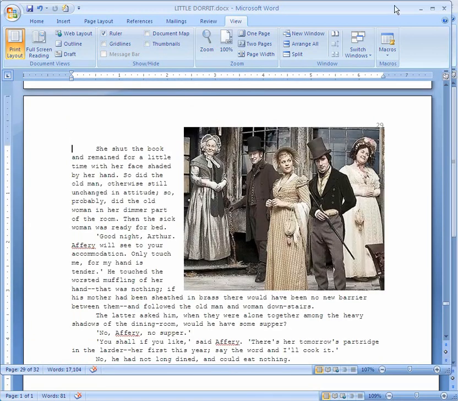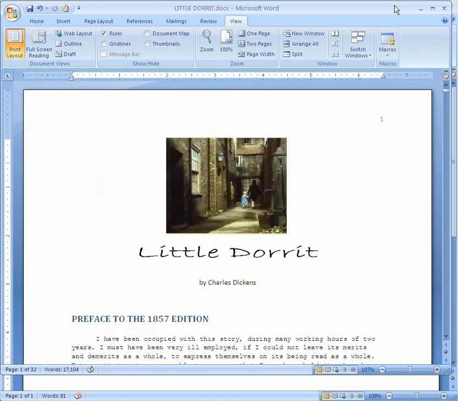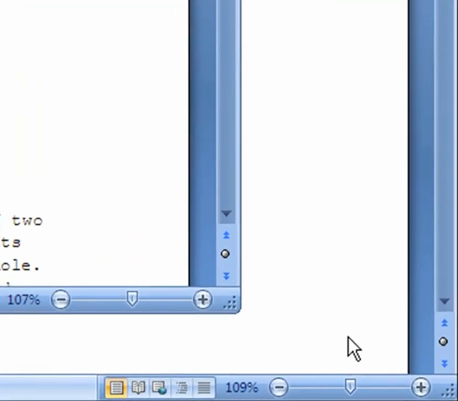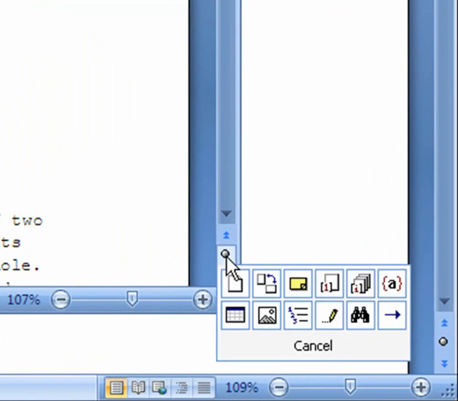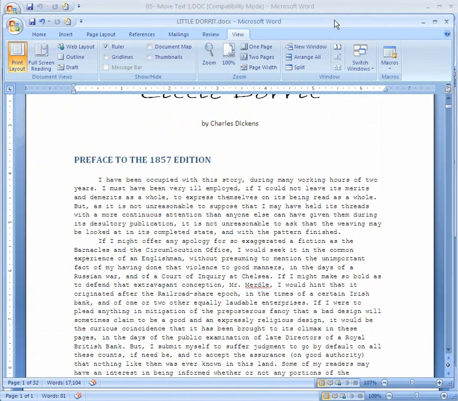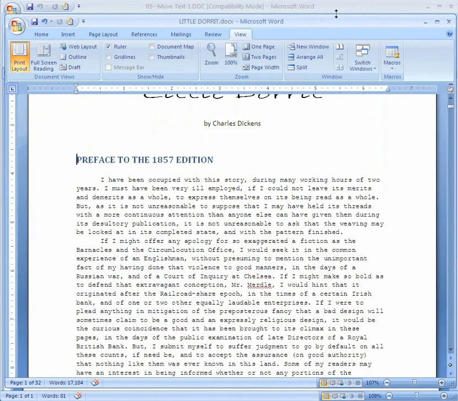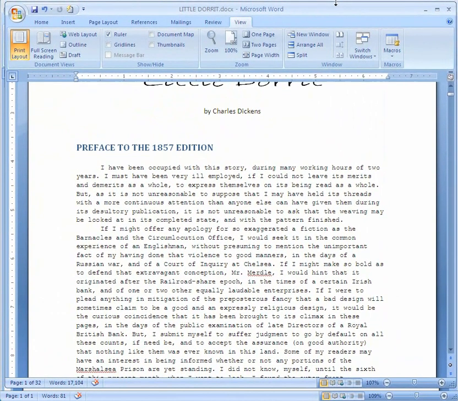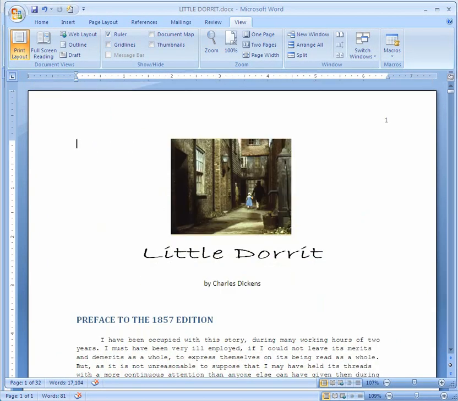I could also, let's move to the top of the document, and I could browse for headings. Let's go change the Browse Object button to say, instead of browsing for pages, instead of browsing for graphics, you can browse for headings. Alright then, I'll do this one, headings, because I made certain headings. This document has the first 3 chapters of Charles Dickens' book plus his preface. So I'll move to the top of the document, and I have it set to go find headings.